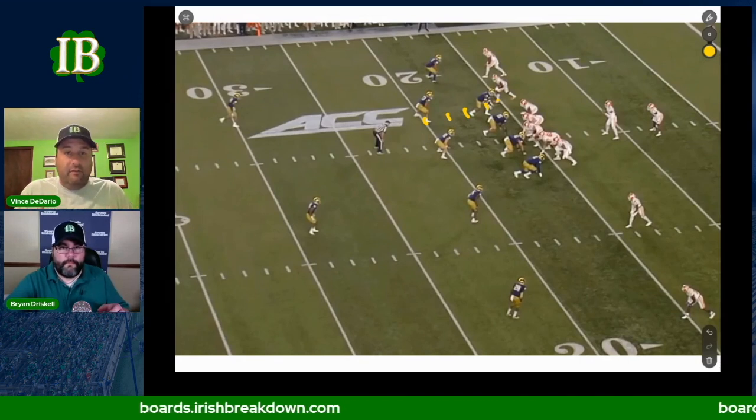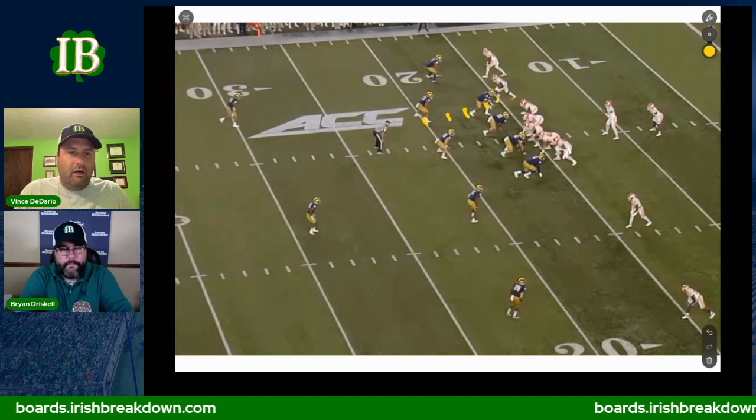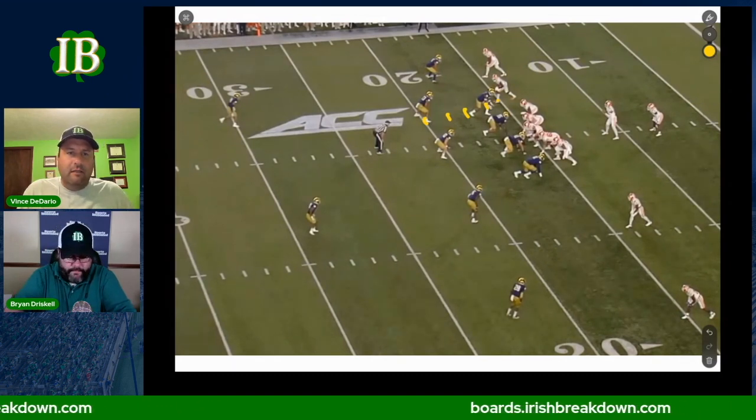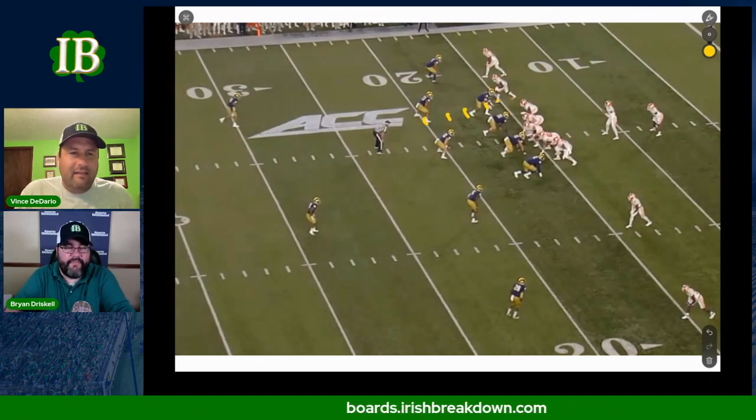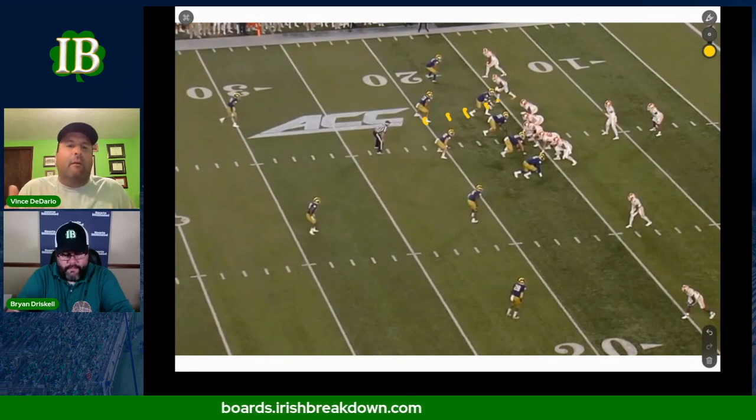The width of the field is the same. I believe it's like 53 yards, right, Brian? Something along those lines. Yeah, like 52 point something or 53 point something. It's 53 and something, right?